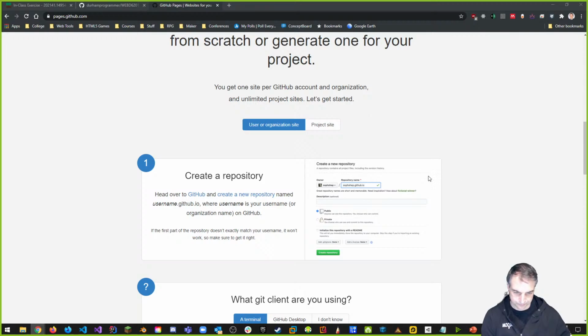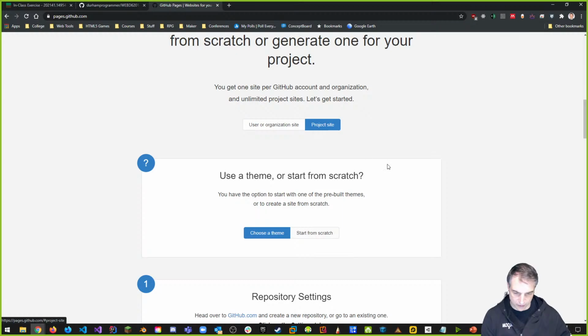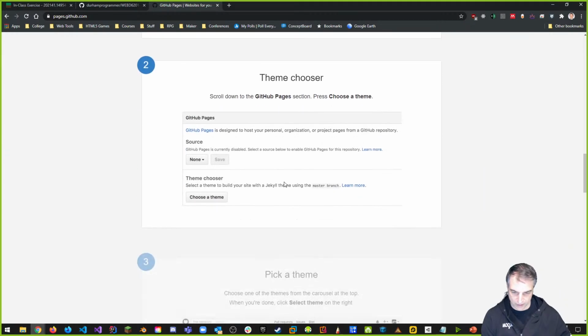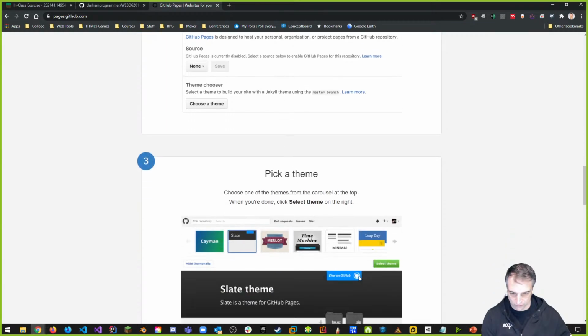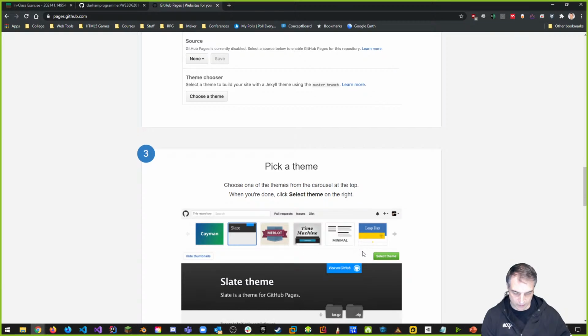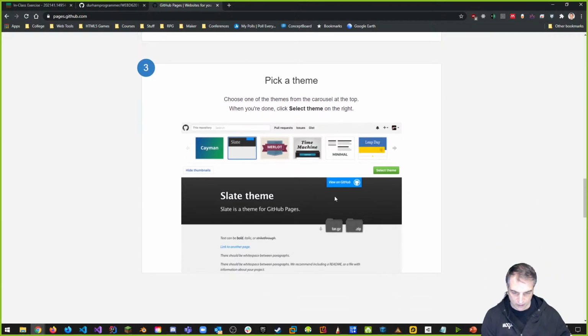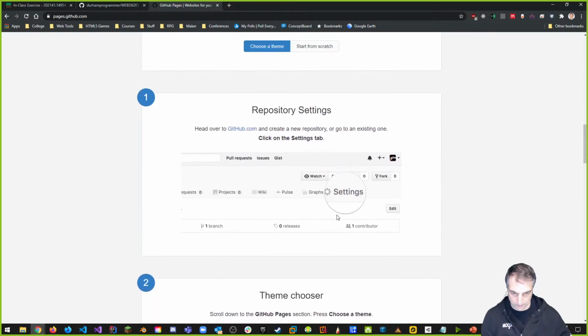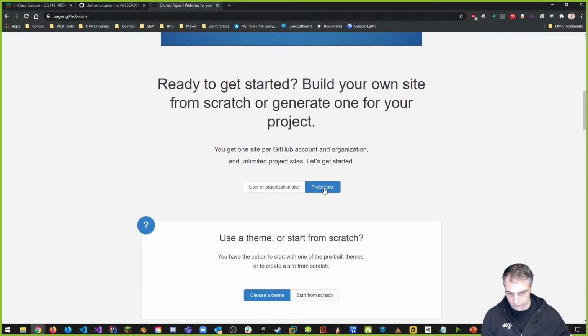So you can make it a project site, and it gives you directions on how to do it. If you go to settings and scroll down, you can certainly pick a theme as well. We don't want you to pick a theme because there's no need for that. You're going to make your own pages from when we upload it to GitHub. But I'll show you how to do that.